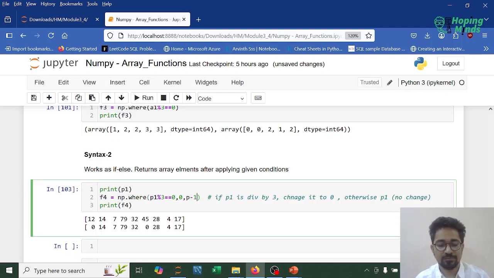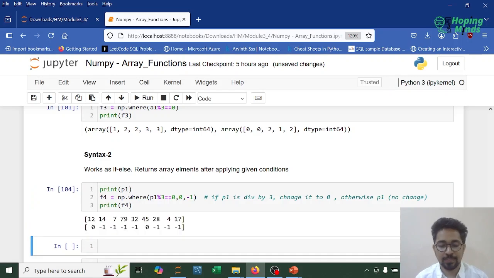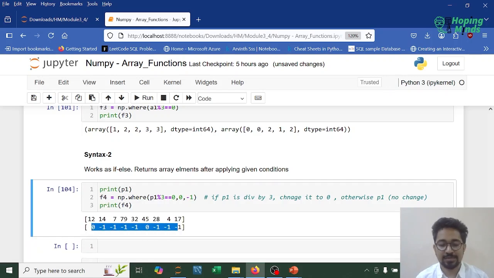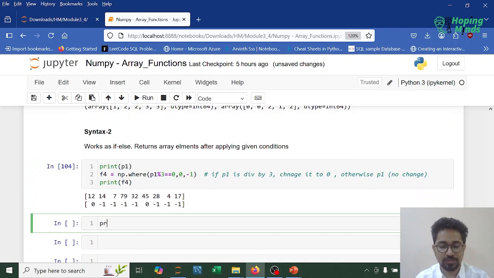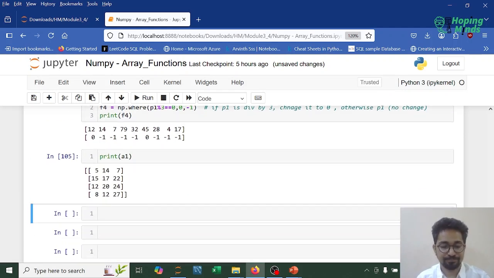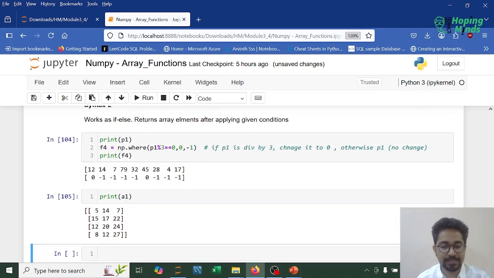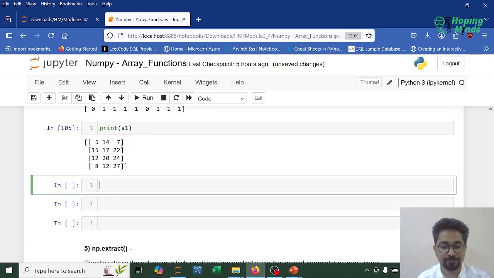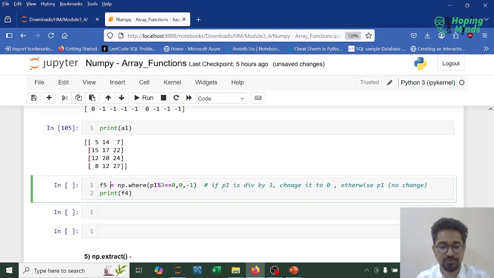So if they're not divisible by 3, I want to return 1. So wherever we are getting 0, that means those numbers are divisible by 3. Now the same logic can also be extended to 2D arrays. Instead of divisibility by 3, I can check divisibility by 5. So this is f5. If the elements are divisible by 5, I want to return 0, otherwise I want to return 1.